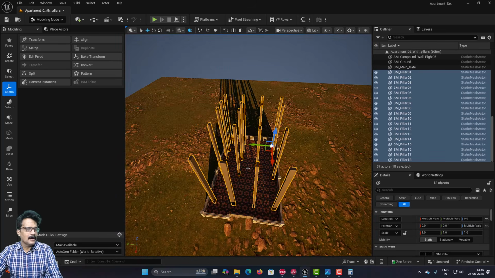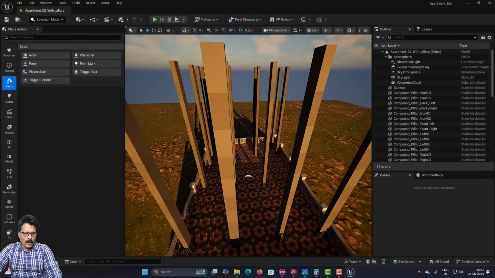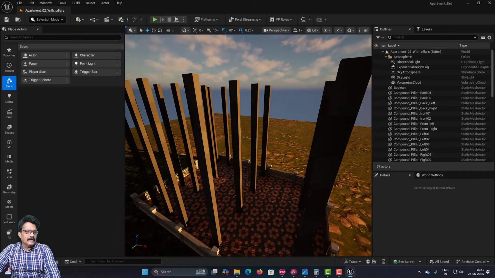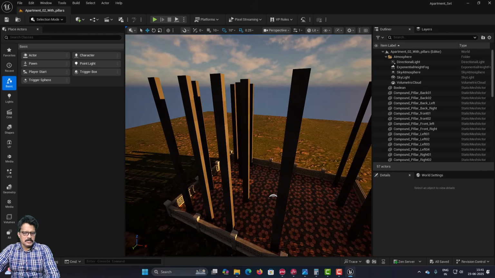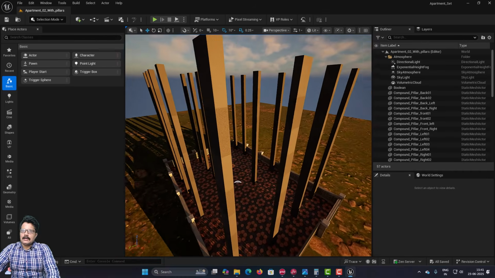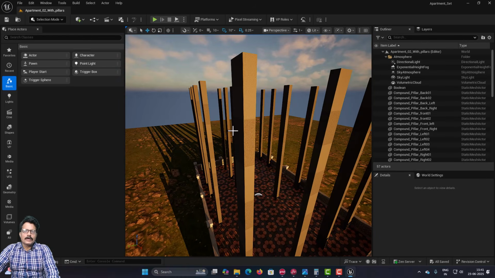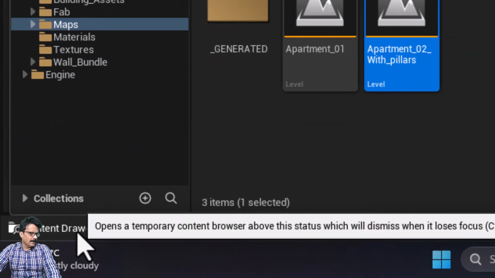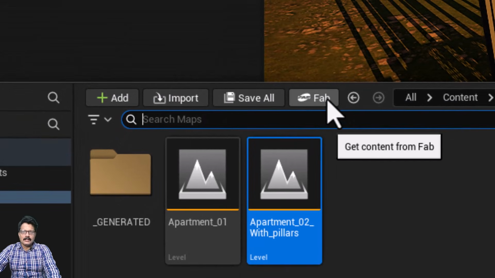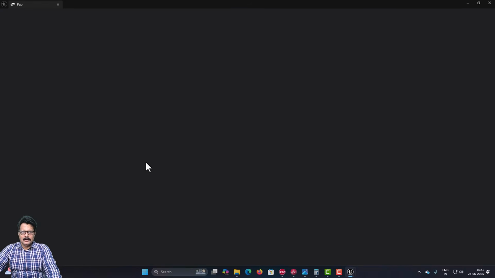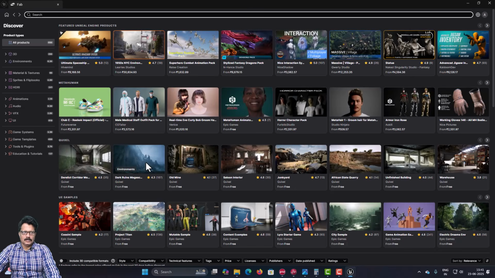I want to add the right material to all my pillars. These are concrete pillars. You can create your own material and add it. The best way to get materials or model assets is to first try it on Fab. So, I will come into the content drawer and click on the Fab button here. Remember, you should have enabled the Fab plugin in the launcher to get this Fab icon in the content drawer.